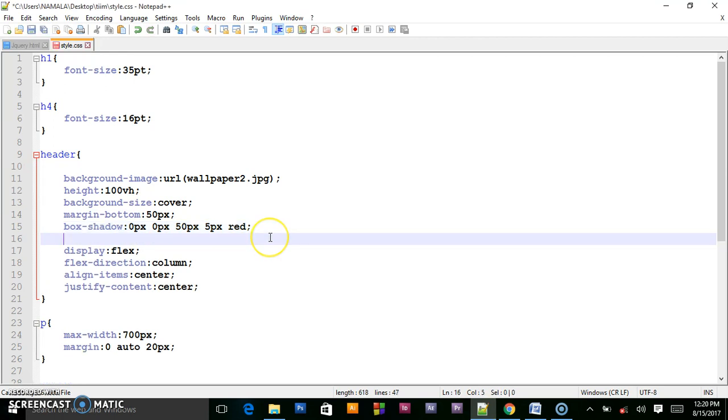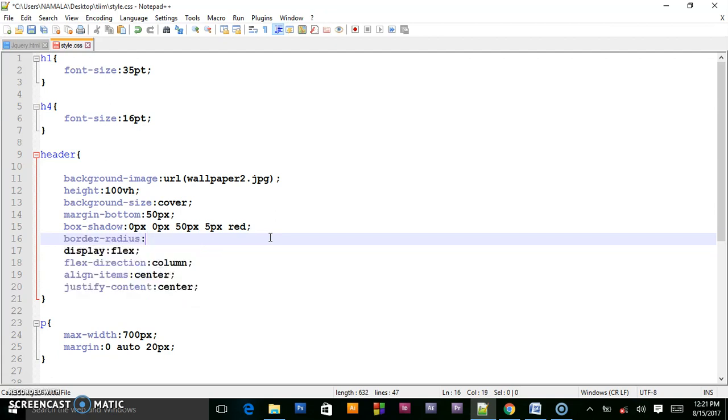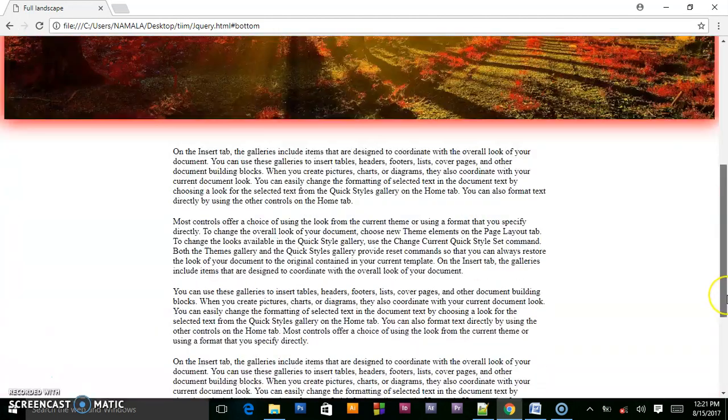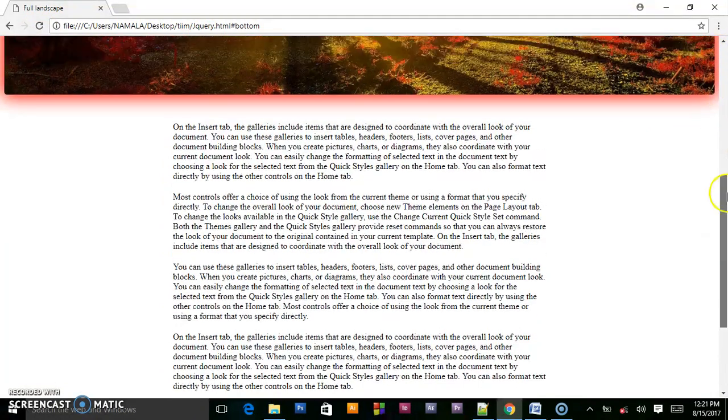You can go ahead, add some border radius, give it 5 pixels. So I don't want this header to be having these sharp edges. I'll just refresh and I will go with those cool border radiuses.